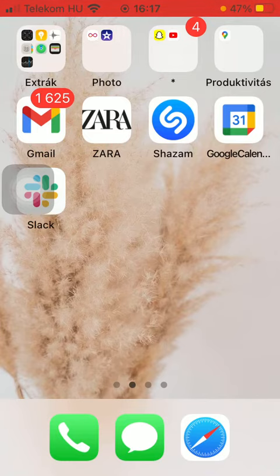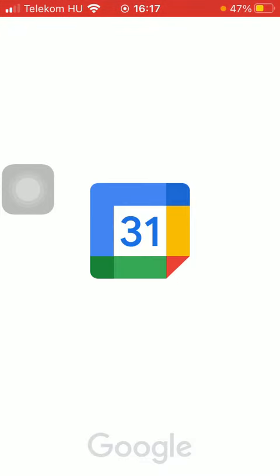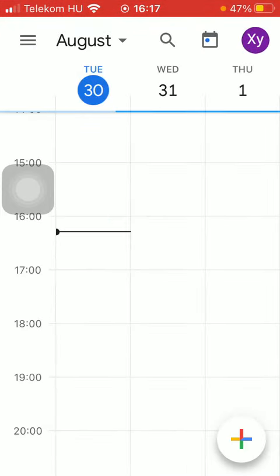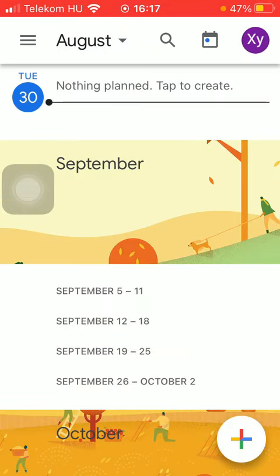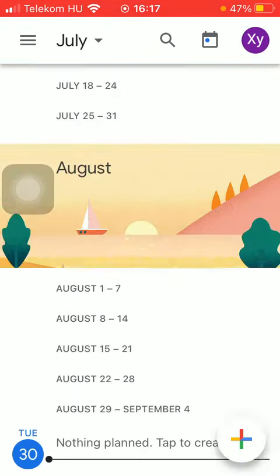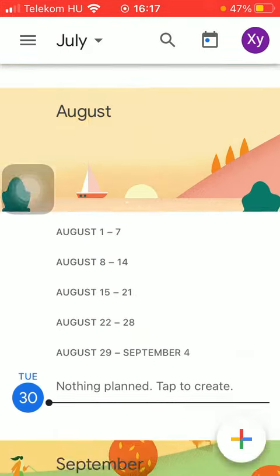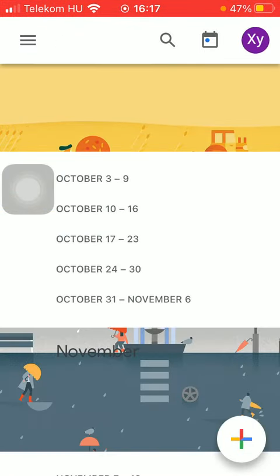First of all, open the application on your phone. Then you should tap on the settings icon that you can find in the upper left corner of the screen. Now go to schedule, and then you can see your whole schedule organized into month.